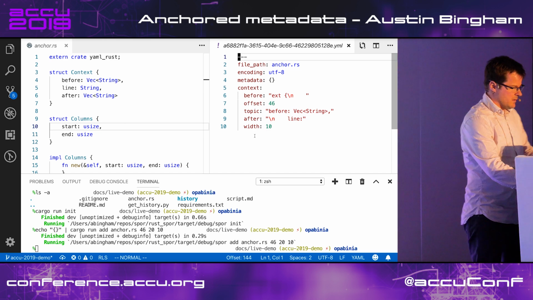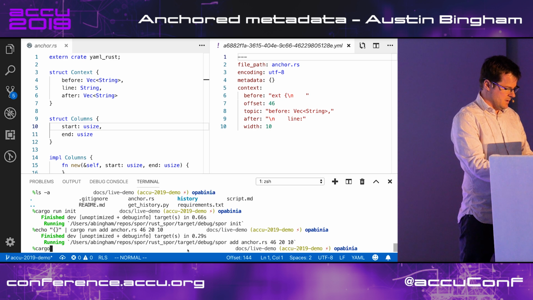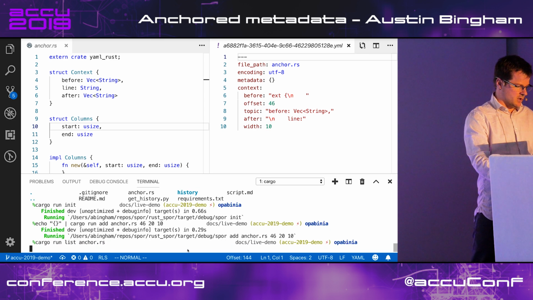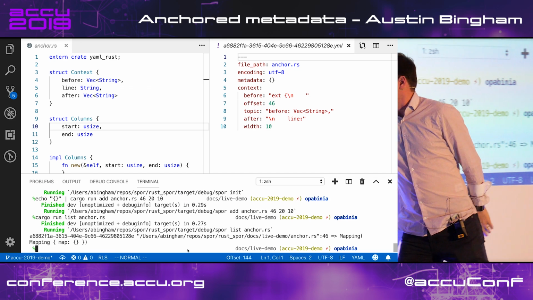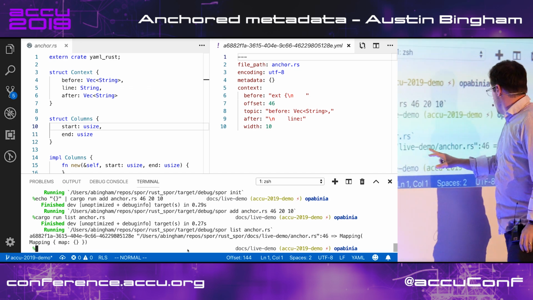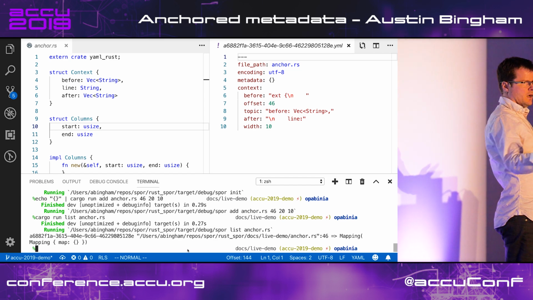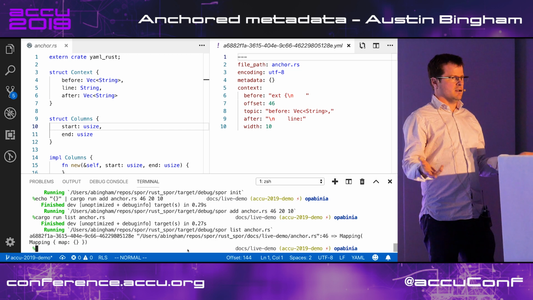That's great. There's a few other things you can poke around. I can say cargo run list anchor.rs, and it will tell me, oh yeah, the output's a bit ugly, but it's telling me you've got this one anchor here for this file, and this is the metadata in it. So you can potentially have an arbitrary number of anchors for any given file with different kinds of metadata in them if you want.